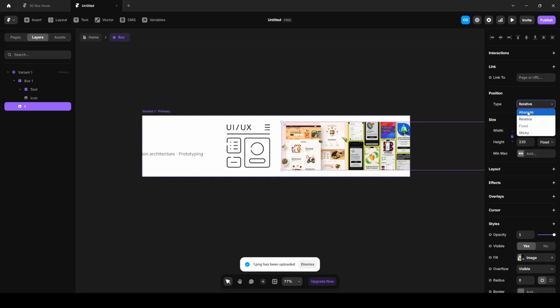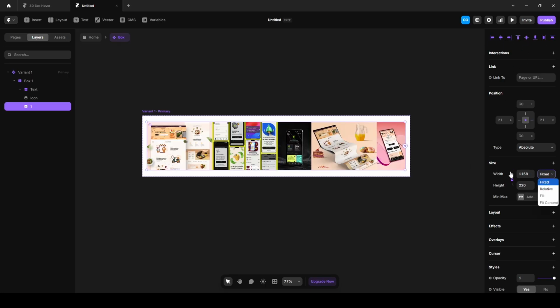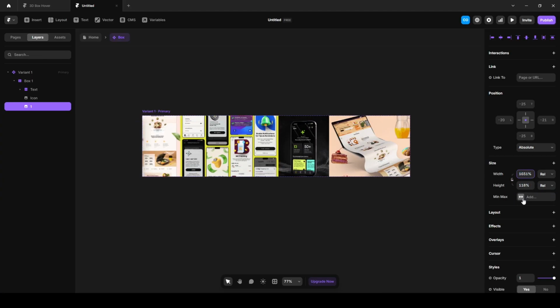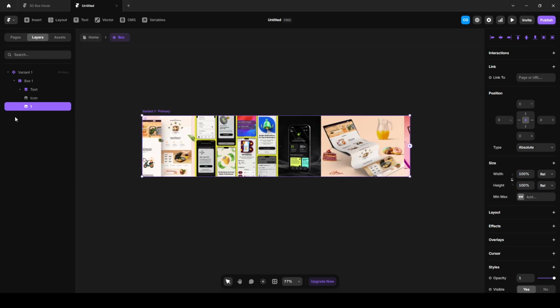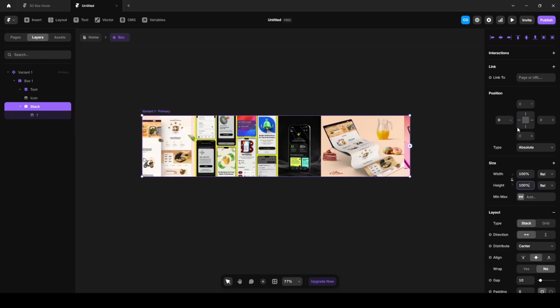and change the position to absolute, drag it and drop it to the box 1, align it horizontally and vertically center, change the width to relative, unlock it and make it relative 100%, wrap it into another stack, again make it relative 100%, and unpin it, change the name to image.